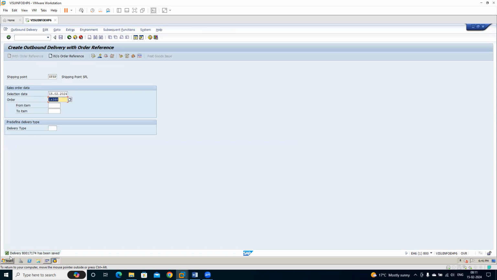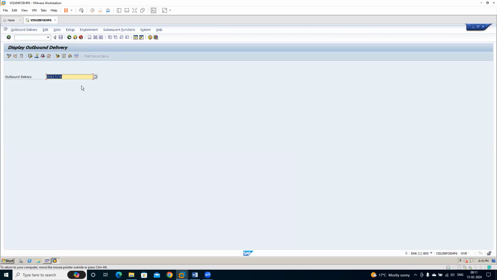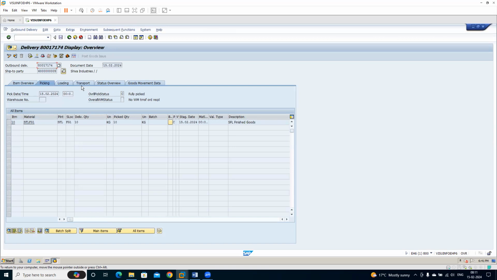So this is the delivery number that is created, 8001714. This is an outbound delivery that is created. That's it. This is how many quantity is picked: 10 quantity is picked out of 10. No accounting entry happened here. This is just a technical step. Now I'll go here.